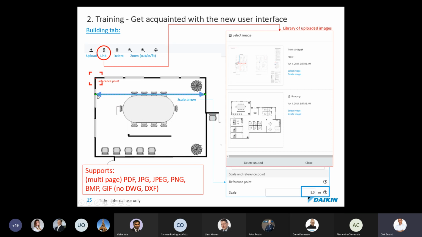And then a last thing, you also have to define a scale. And to do that, you have to move around this blue arrow, the scale arrow, as I call it. And then at the bottom right, you have to indicate what the length of that arrow is. So in this particular example, I have a room. I have defined that the scale arrow is 8 meters long.